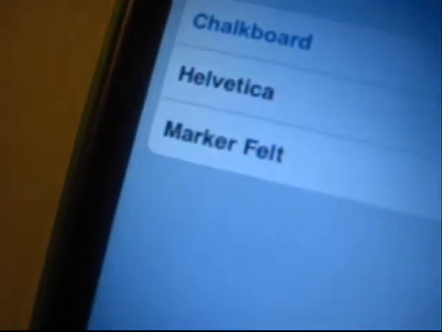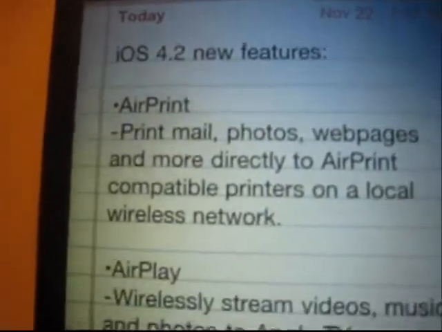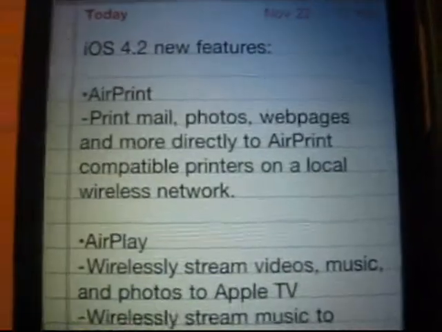So I'm going to scroll that up to the top, and we're going to do a quick comparison. Here's Chalkboard versus Helvetica. So we've got this one set to Chalkboard, and this one set to Helvetica. And here's Helvetica. As you can see, it looks basically like MS Sans Serif, or something very similar to that. As you can see, I really like this font.